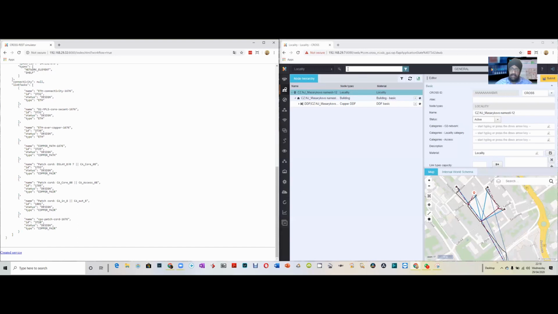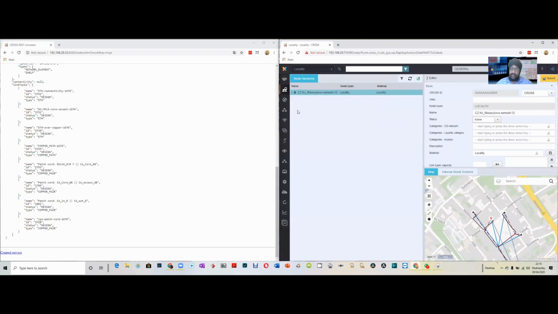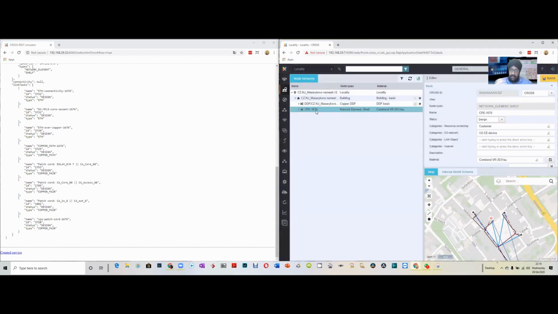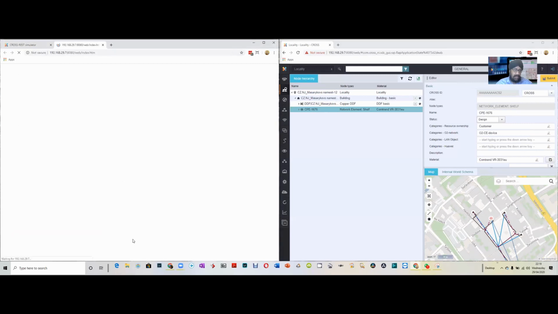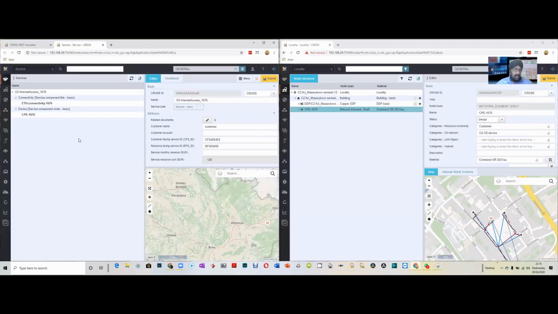So let's go and have a look and see what's turned up in this location. So now, if we expand the tree, we can see here's a CPE that wasn't there before. And that's what has been created by the flow-through provisioning. Now, if we come back to the REST side and just click on Created Service, that's then going to show us the service that was created.